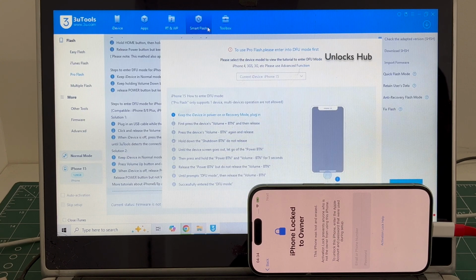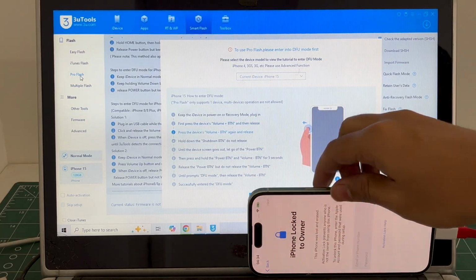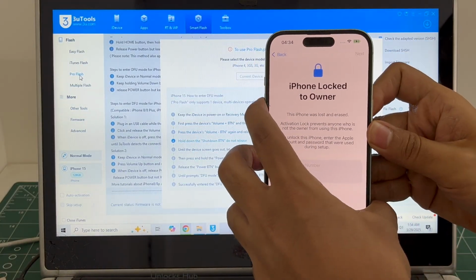First step, go to the Smart Flash option and go to the Pro Flash option. Now you have to enter DFU mode. Just follow the on-screen instructions to enter DFU mode.